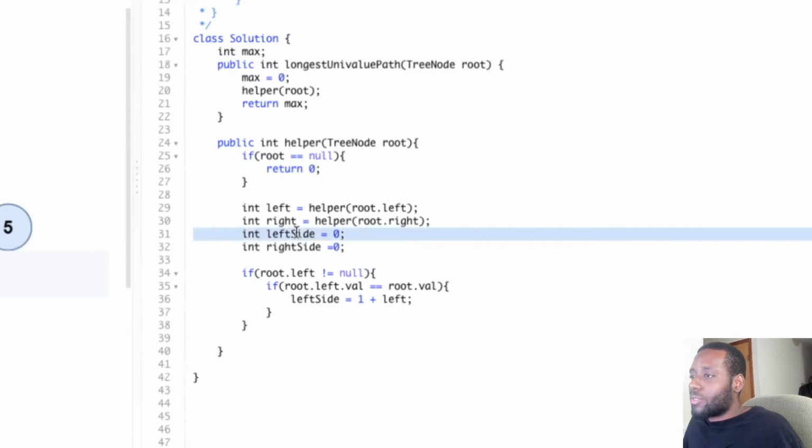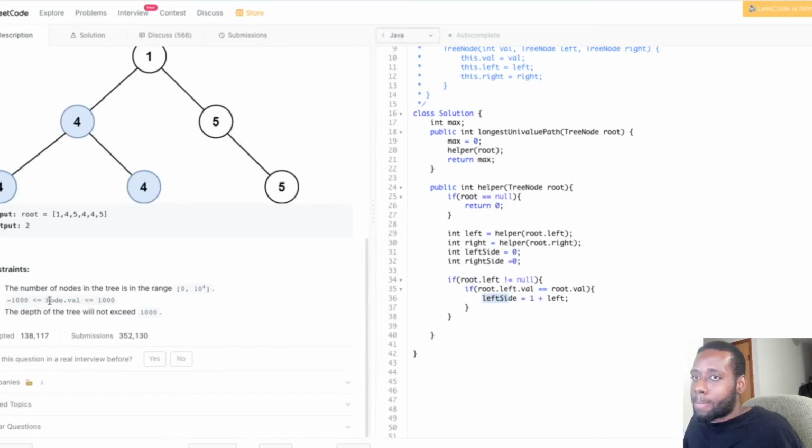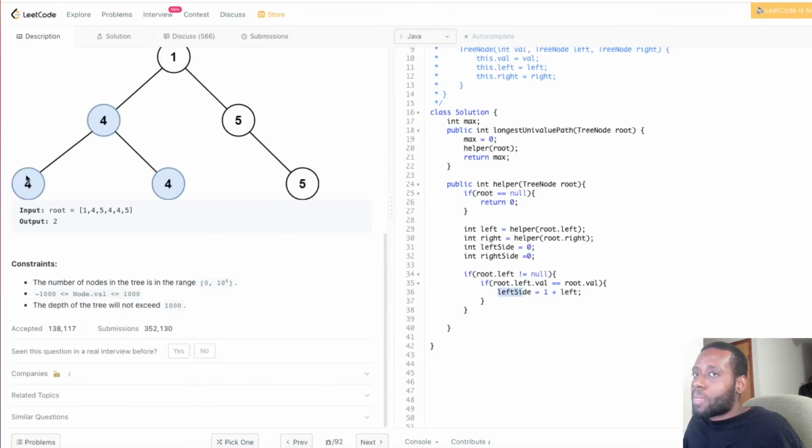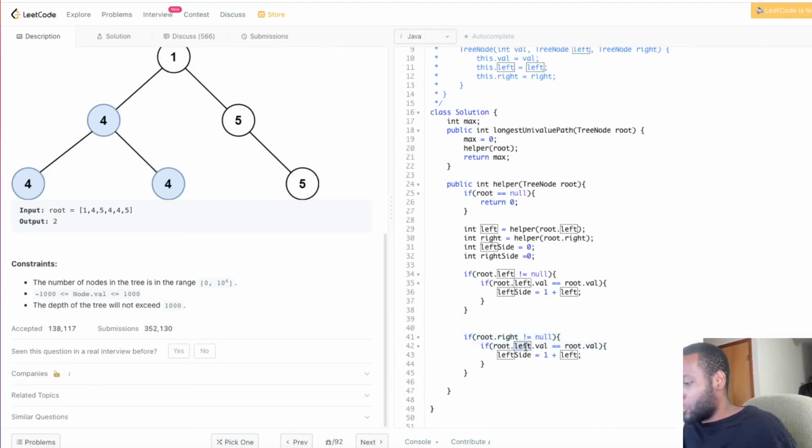So we calculate the left side and see, can we extend it? If we can extend it, which is the case for this one, the 4 checks: is it the same? Yeah, it's the same. So the left side is going to be 1 plus 0, to account for that edge, which is very, very important. And we're going to do the same for the right side. This is a pretty clever way of traversing and doing operations on these kinds of tree problems. A lot of problems have the same kind of setup, and we'll be doing a lot of those.